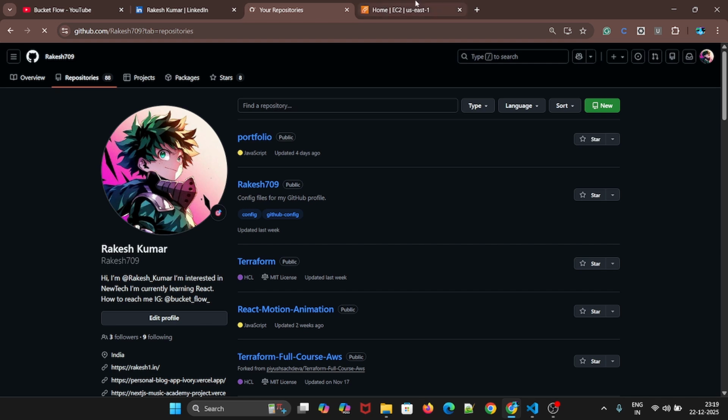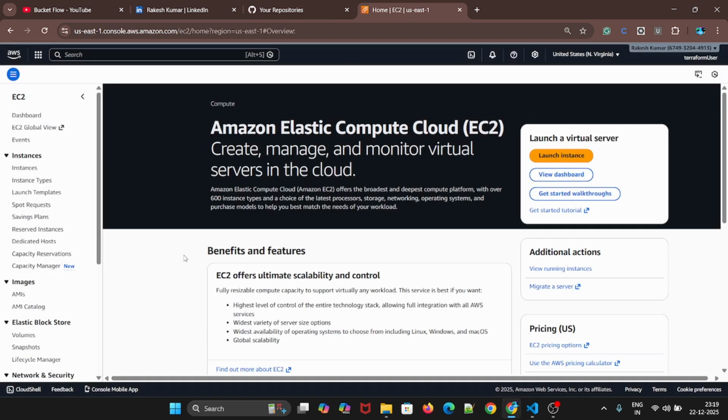So let's get back to our topic. As of now we have created an EC2 instance, which is a virtual server, and we have seen a couple of things. We did a mini project where we hosted our static website on EC2. And now we are going a little bit higher.